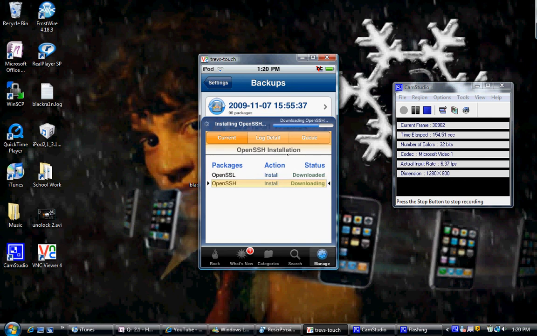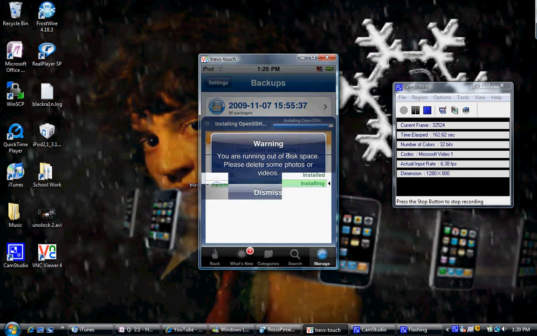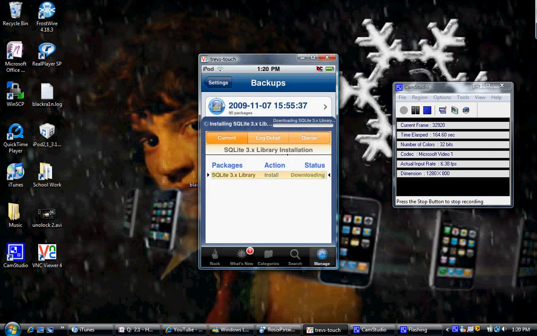I think this is really great. I think Rock has done a really good job with this, and I'm definitely going to be using this in the future. Now, if this thing comes up running out of disk space, just dismiss it. It's really simple. Now, I'm going to pause the video here and come back when it is done.